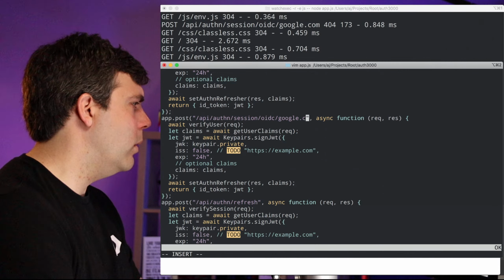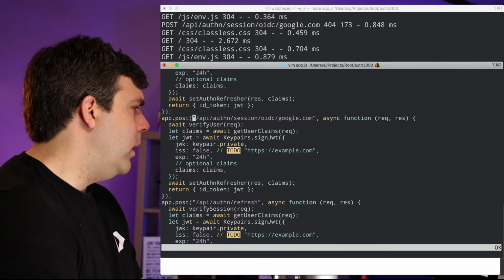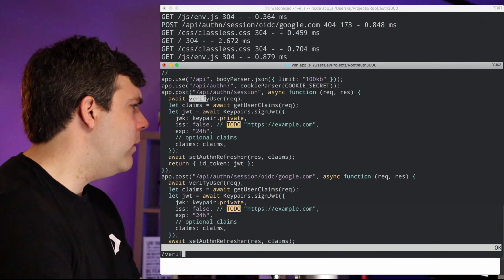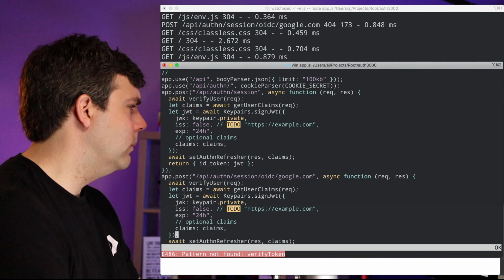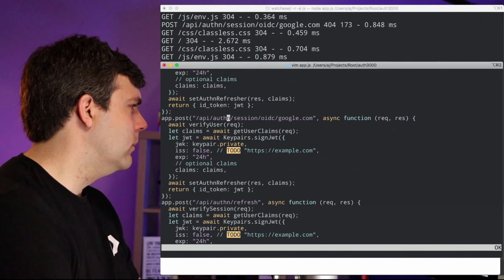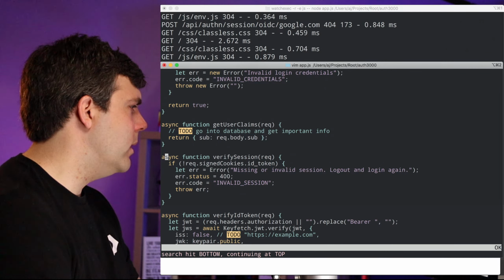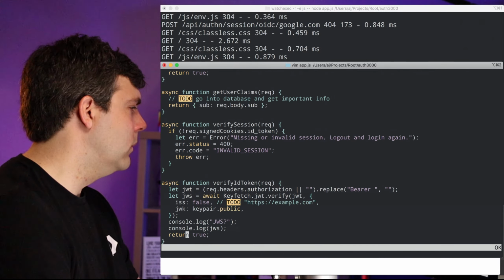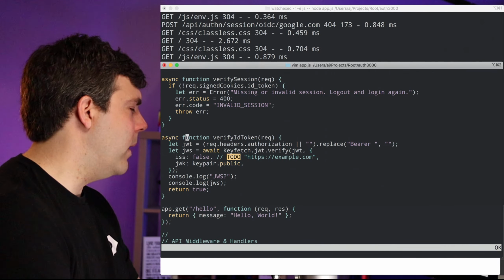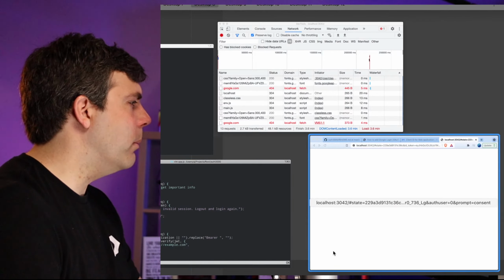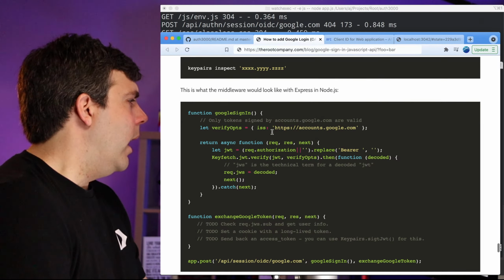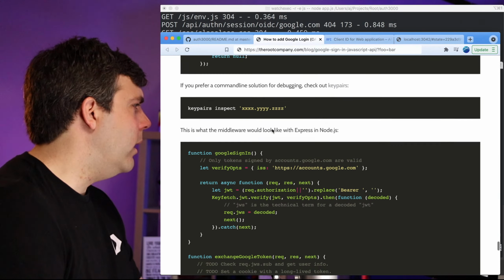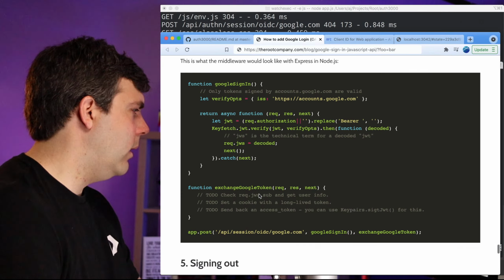So, google.com. We want to verify, I think I had a verify token. Okay, this is a little bit difficult. Let me check what my verify session is. I'm looking to see if there are cookies. Verify ID token. No, that's our own ID token. I need to go back to the blog article I've been referencing. And, oh yeah, I think this is what I got right here. So here is what the middleware should look like.